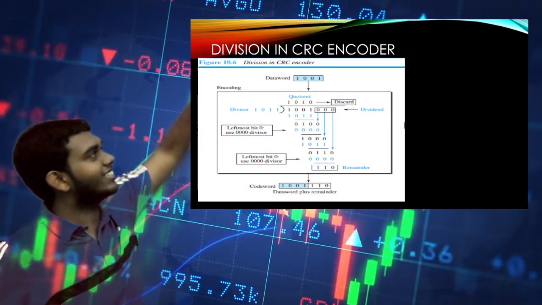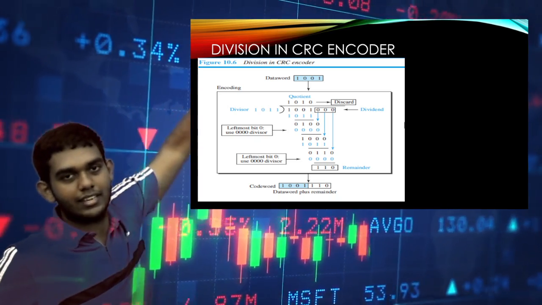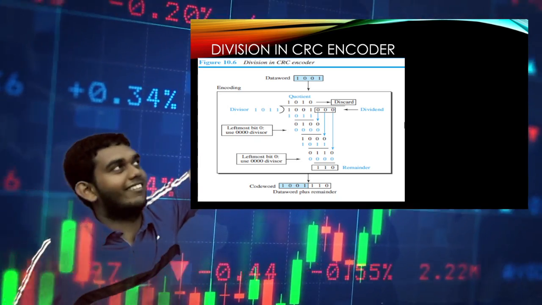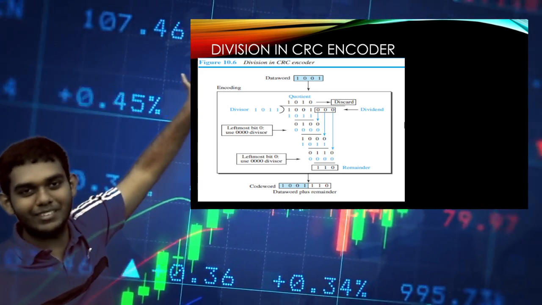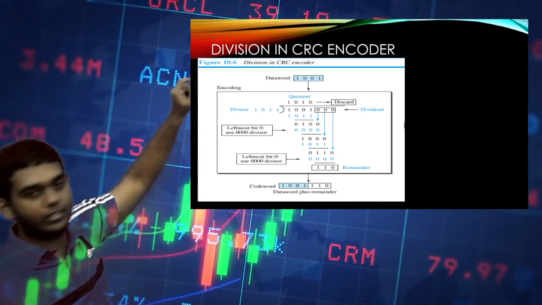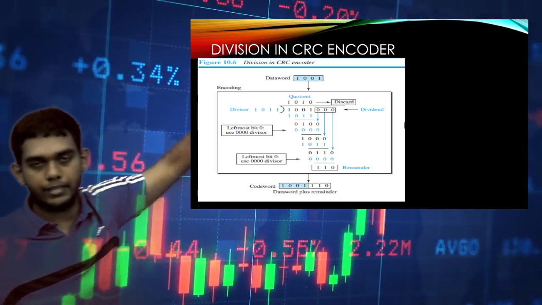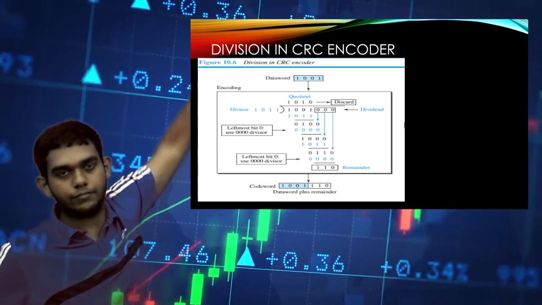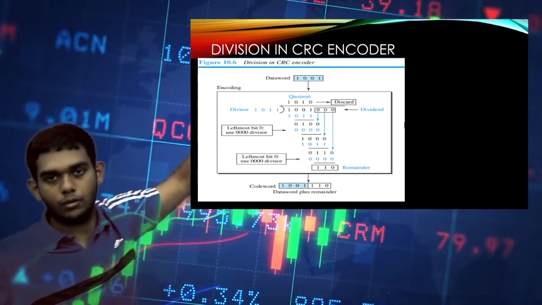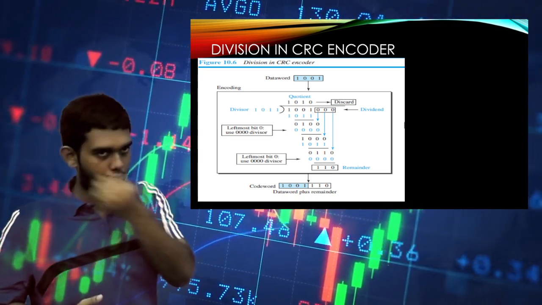So this is the division in the CRC encoder. For the division, the divisor will be used, and this is the remainder, and the quotient will be discarded. The leftmost bit is used for the quotient. If the leftmost bit is 0, the 0 will be labeled on the quotient side. If the leftmost bit is 1, it will be labeled as the quotient, and the remainder will be added to the code word.